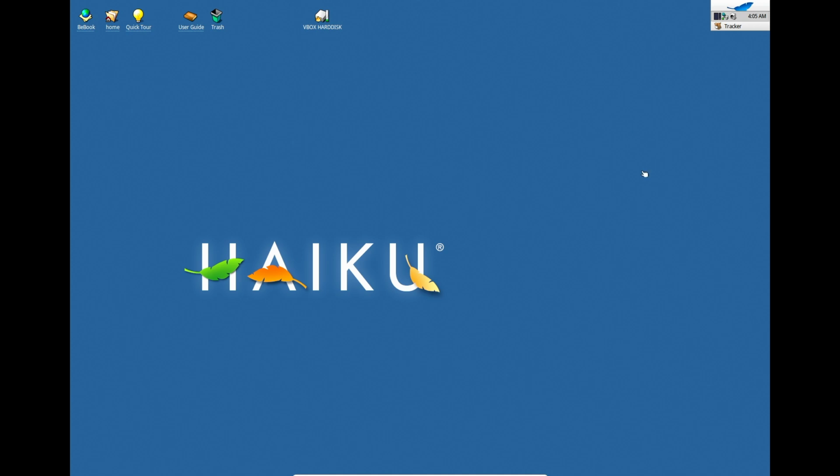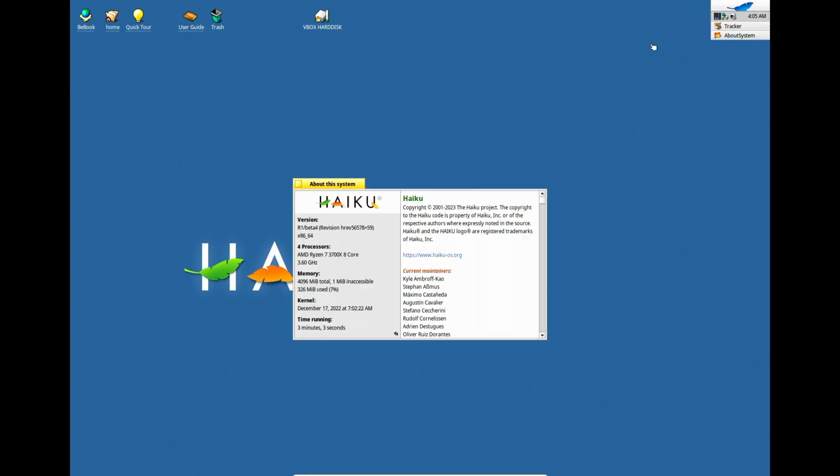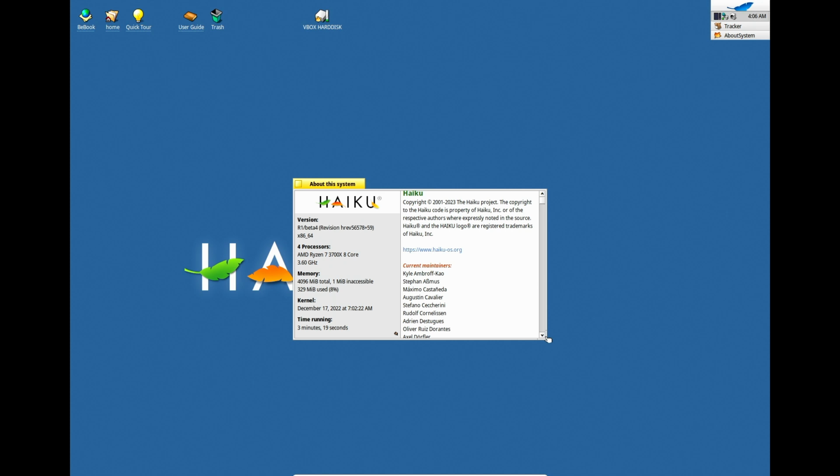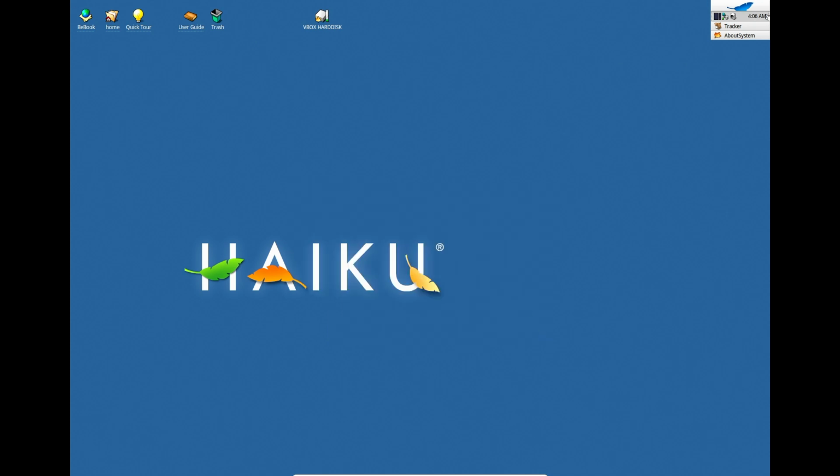So this is Haiku. I've got it installed here. We've got our little box up in the corner here. We can even go to About Haiku, so we'll start there. I'm running a beta, R1/beta 4, and you can see it lists my processor, RAM, all of that stuff. You can see the kernel is from last year. This is an open source operating system that was meant to be compatible with BeOS, if you know what BeOS is.